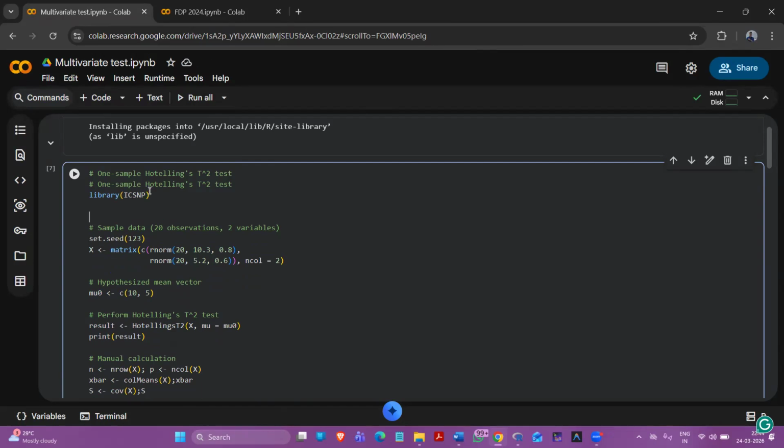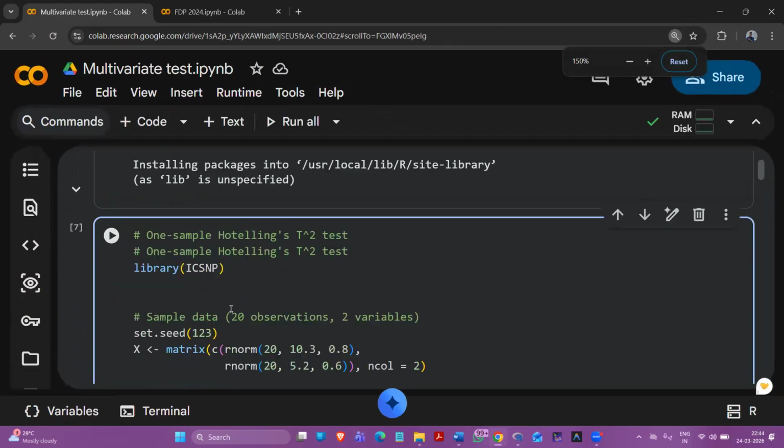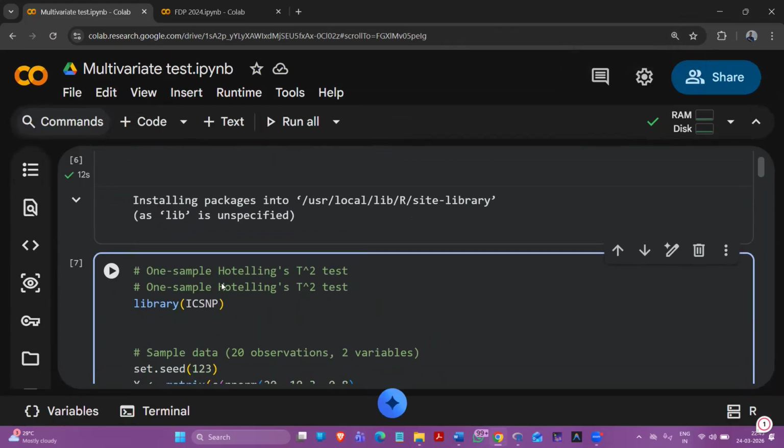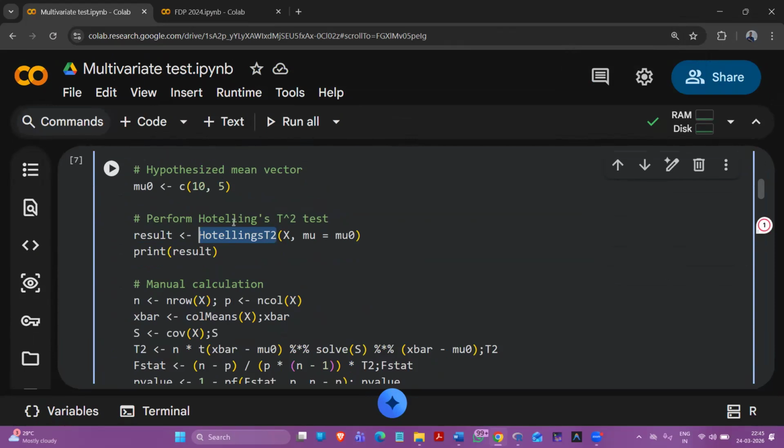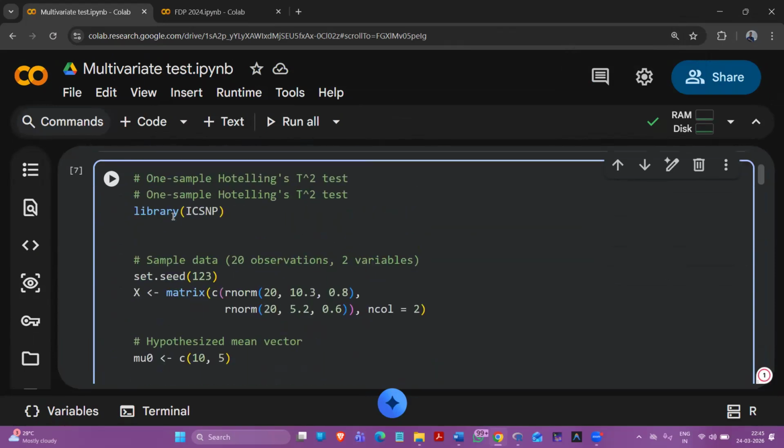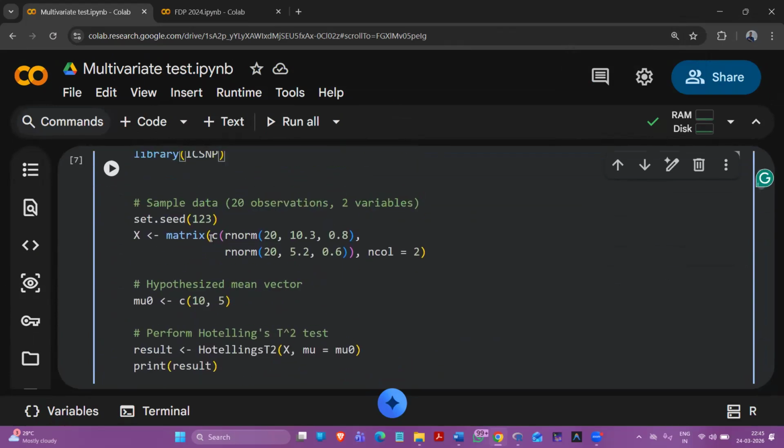Because I am applying the Hotelling T-square test, there is a command Hotelling T2. Is it visible for you? No? Okay. This HotellingT2 command is available in the ICSNP package. So first I need to call this package, and then set.seed is basically to fix the sample.